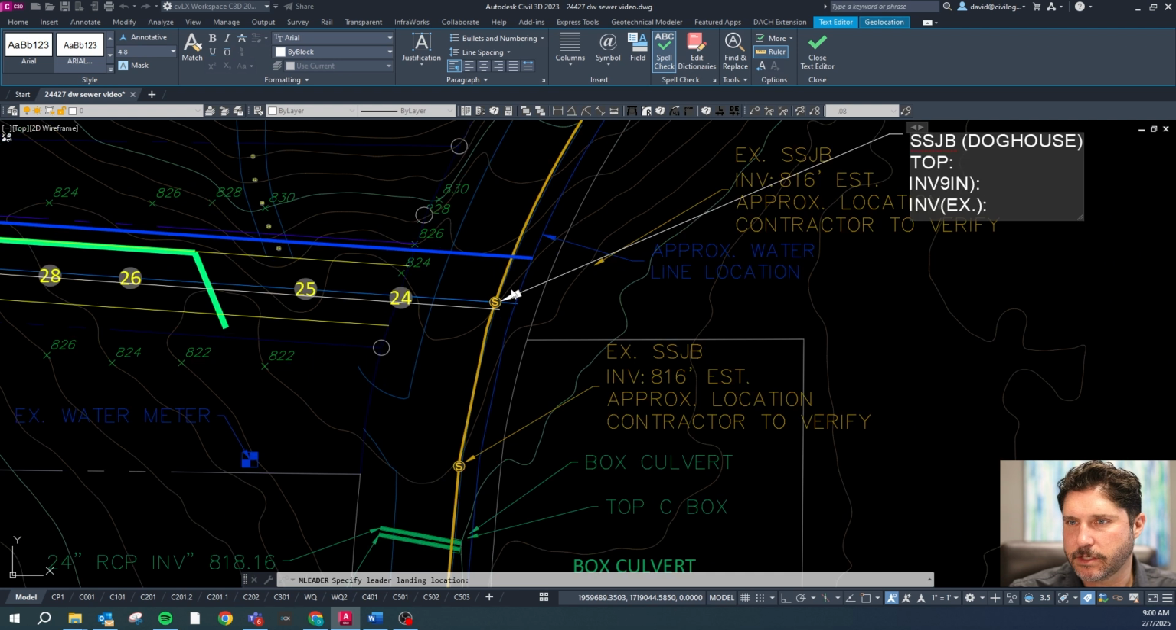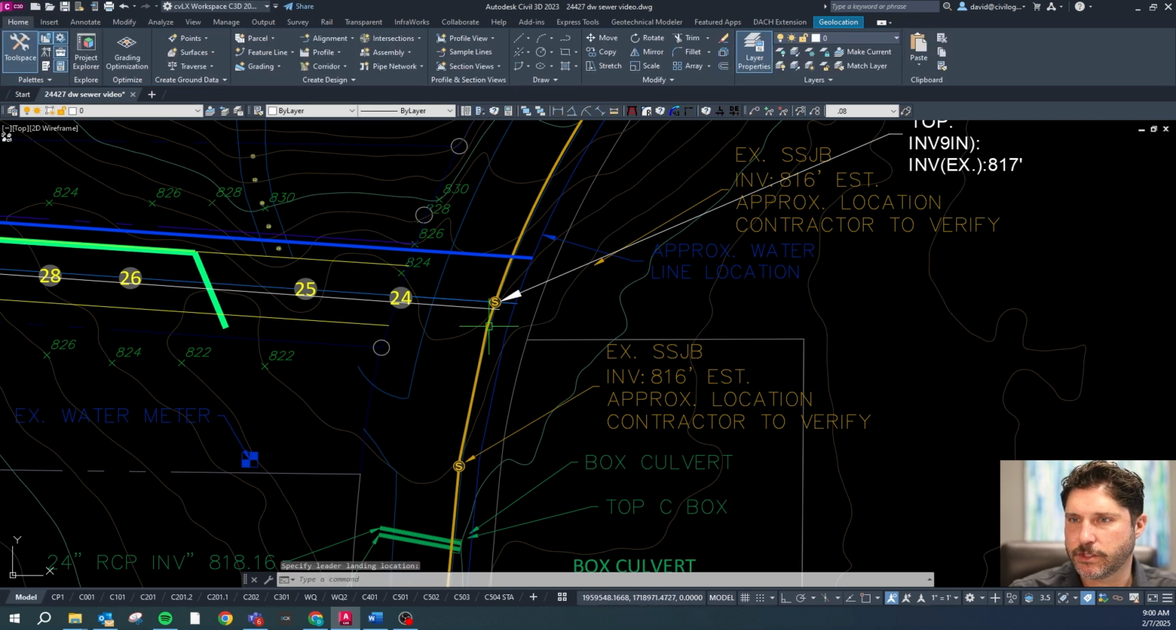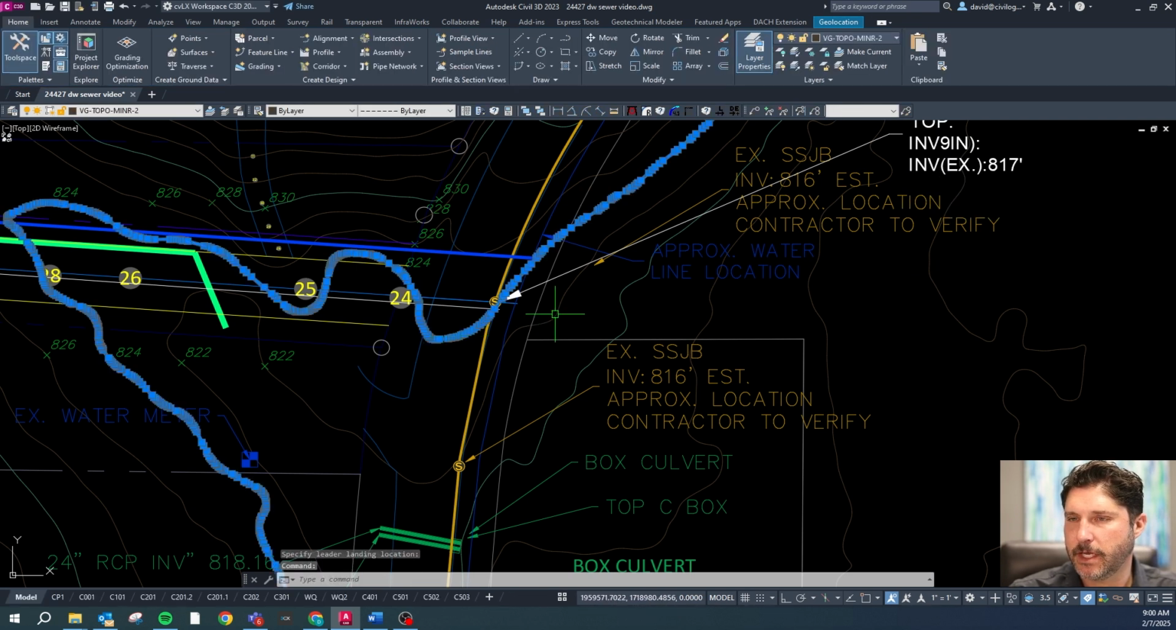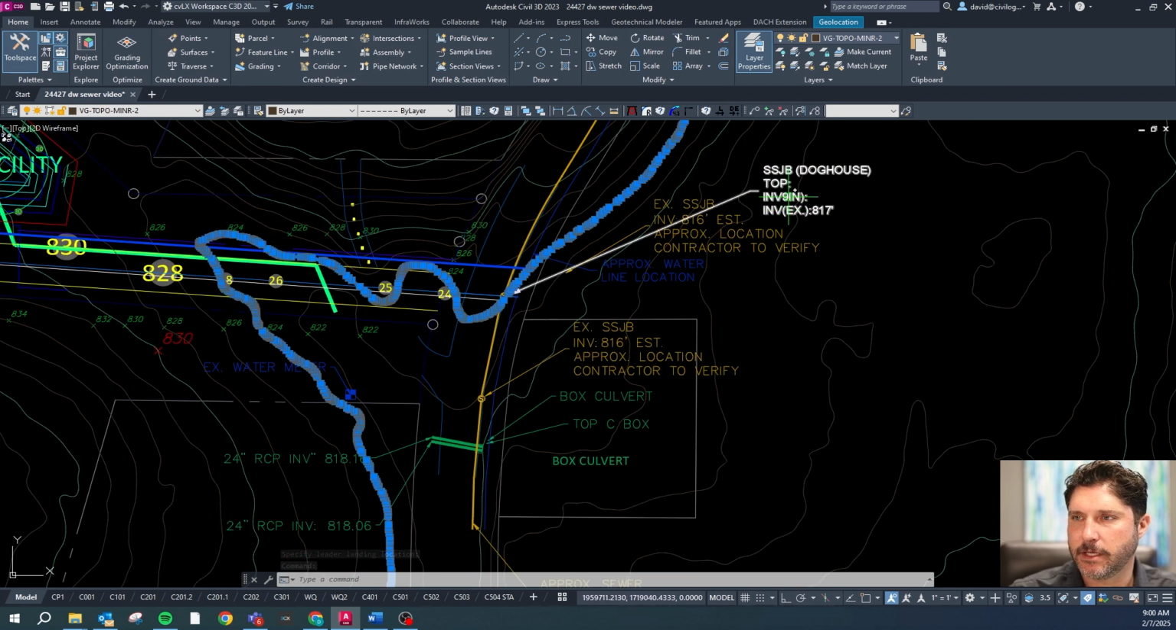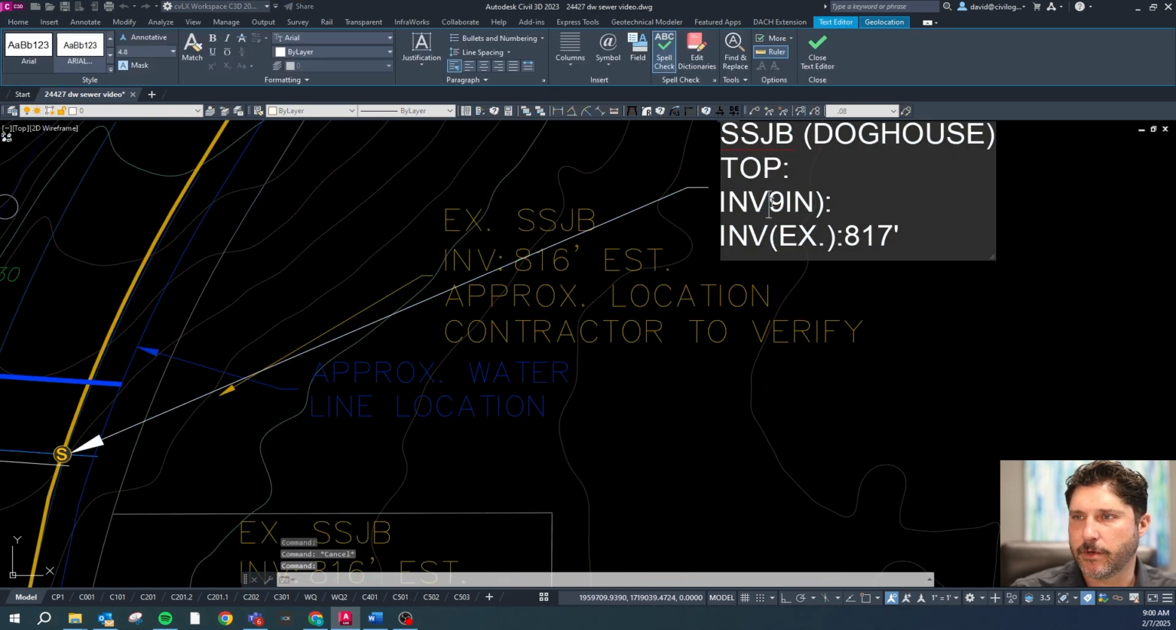So the existing is going to be about 7 feet deep. This was 724, so I think this is going to be about 817. I should have said 824. 824 minus 7 is 817. And then the invert going in, let's leave ourselves a little bit of room.